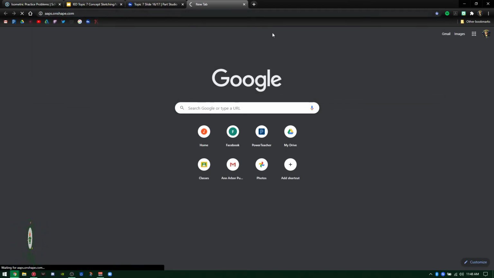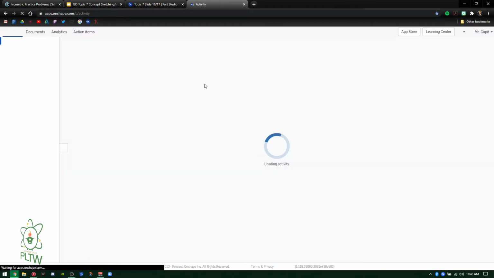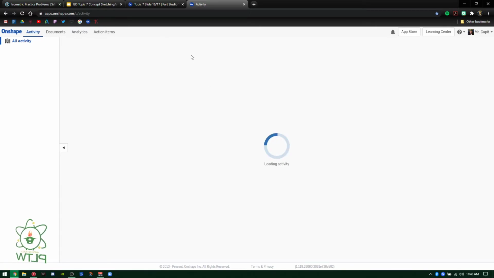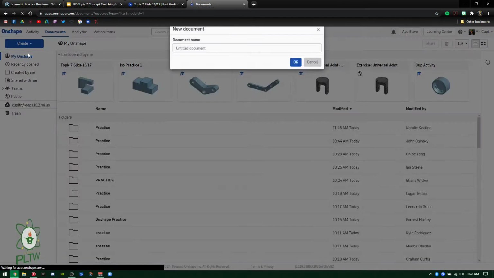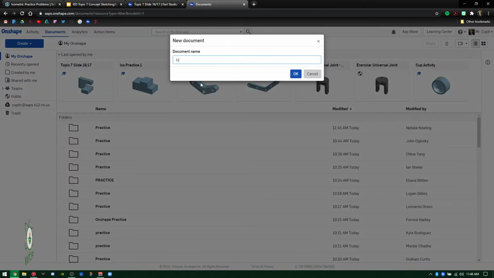which is aaps.onshape.com. You sign in. I'm already signed in, so it's not going to go crazy here. Once you sign in, you go to documents, you start a new drawing, new sketch, new object, all that. New document. Let's call this ISO practice 1, right? Press OK.